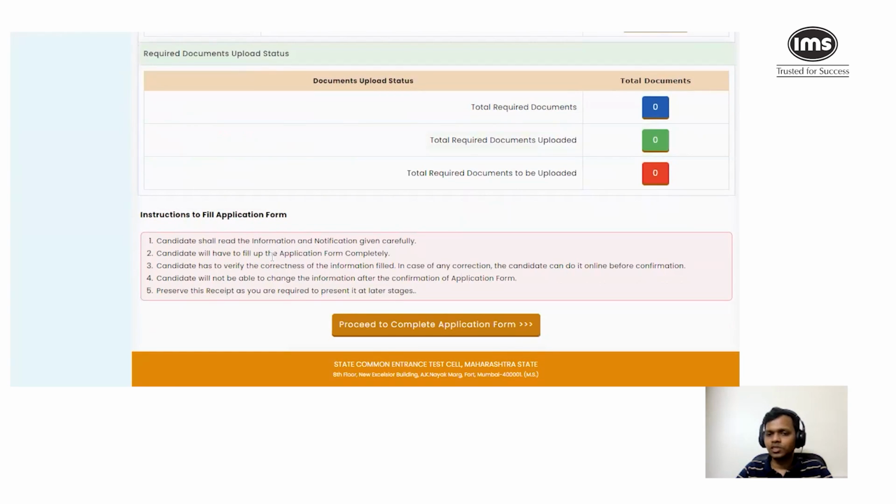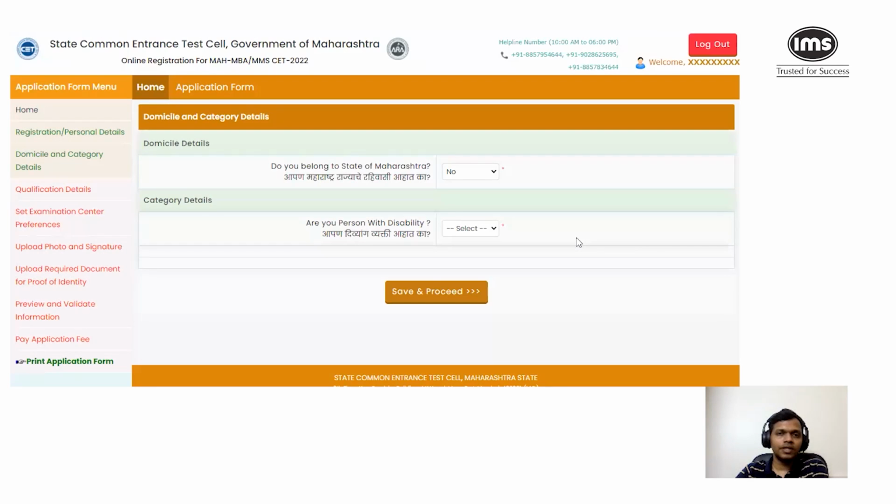At the end of this, there are of course instructions. So have a look at this and then you can start your application form. In the next step, you have to update your category and domicile details.